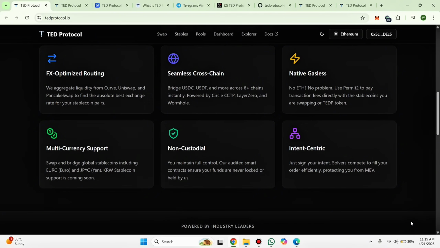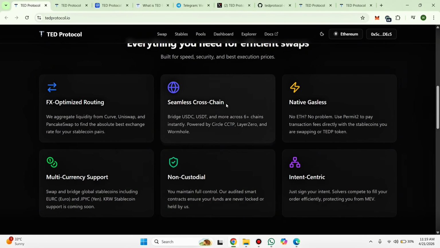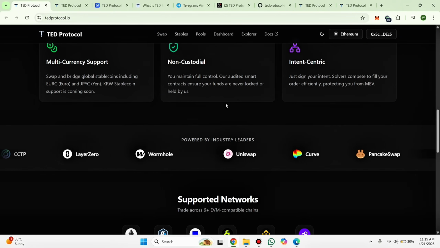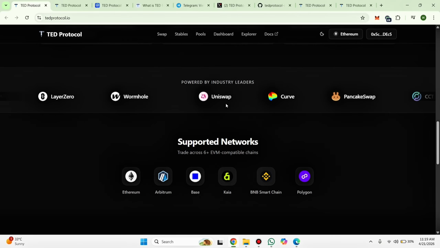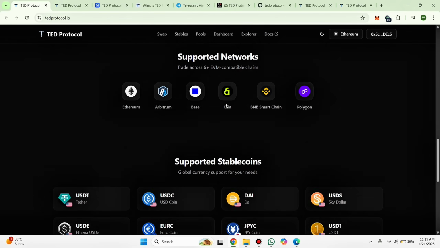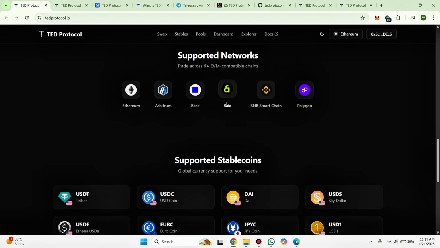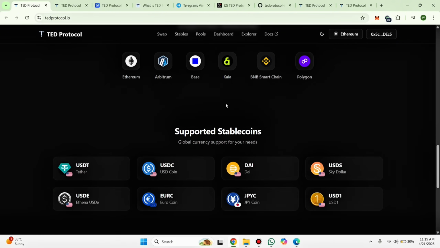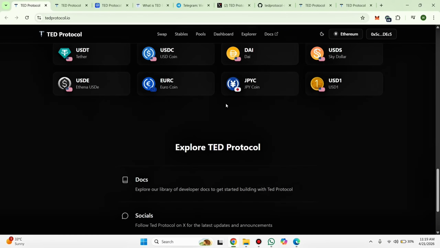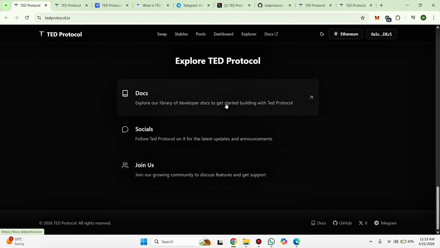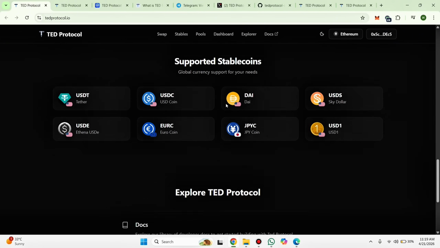First one is a liquidity integration layer. We've seen that the protocol connects liquidity sources from leading decentralized exchanges, including Uniswap, Curve Finance, PancakeSwap, and many more. This helps improve access to deeper liquidity and better pricing execution. And the next one is cross-network communication for interoperability between chains. It utilizes established protocols such as LayerZero, Wormhole, and Circle CCTP. These systems support secure asset transfer and communication across blockchain environments.